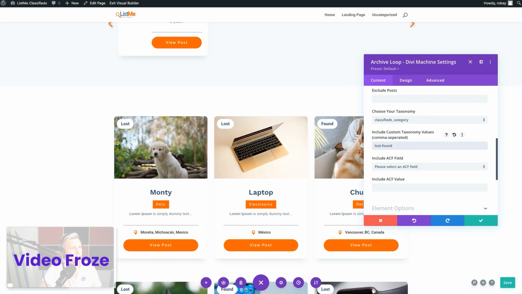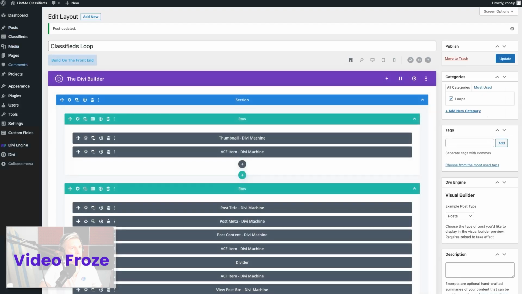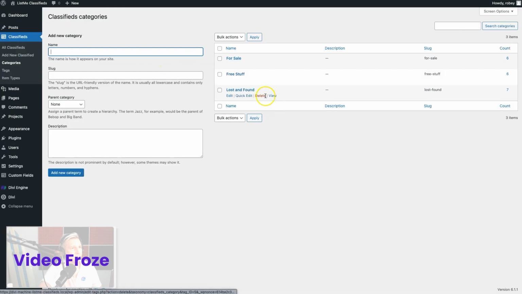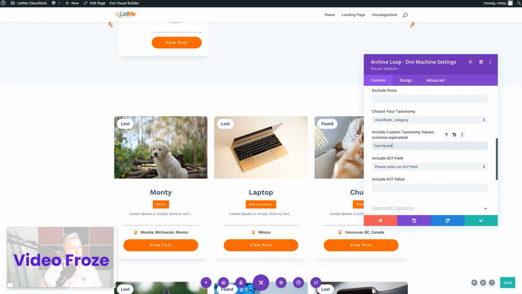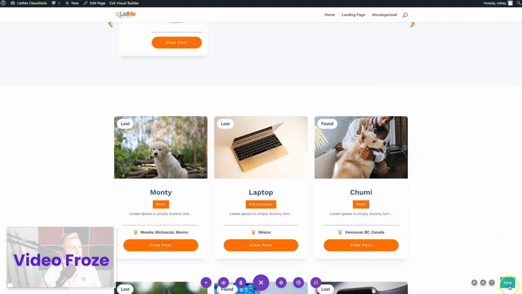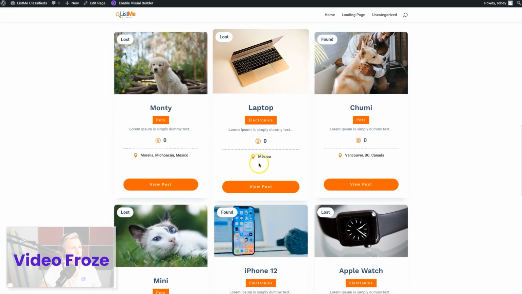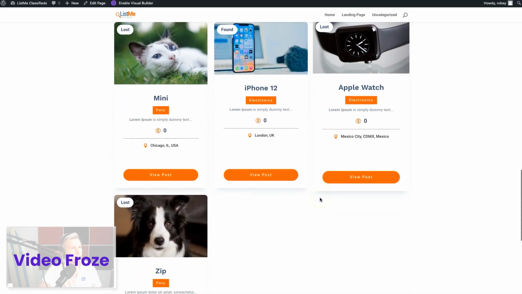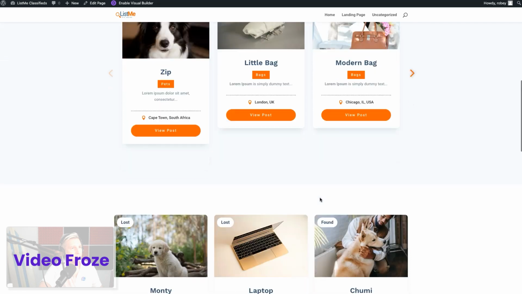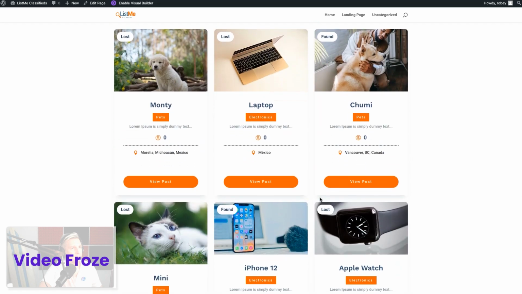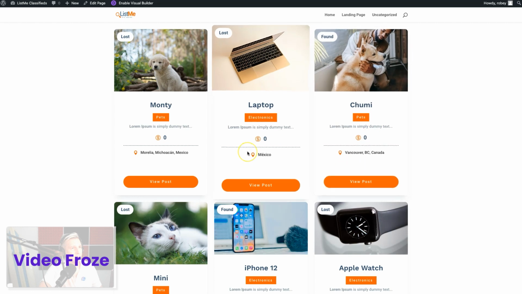If you forgot where this lives, if we come back here and I go to classifieds and click on my categories, right here next to lost and found, you can see lost dash found, and that's why I've entered that in here. Let's save this really quick and see what happens. Come back to the front end and refresh, and here we go. Now we've got a bunch of lost and found items, but as you see, we don't have any houses that are for sale or anything that's for free. So that was a great success.